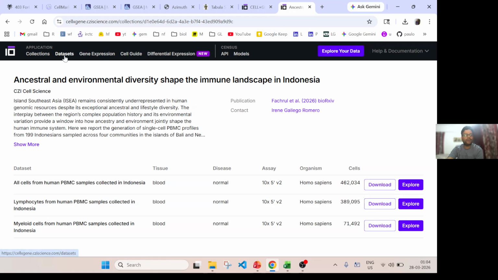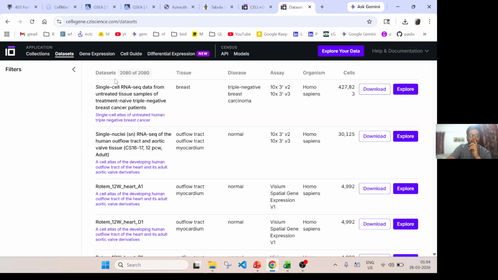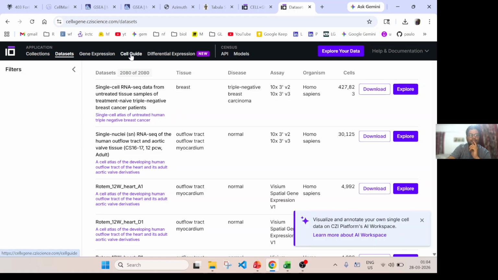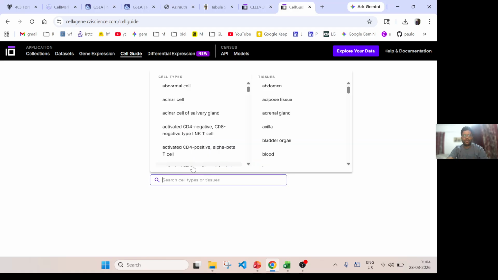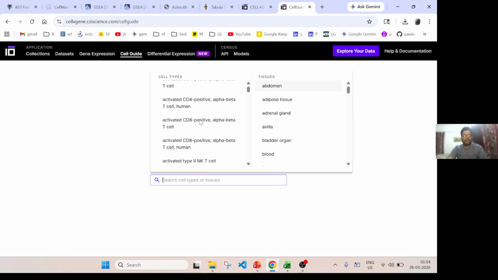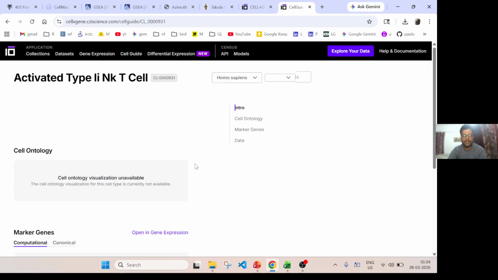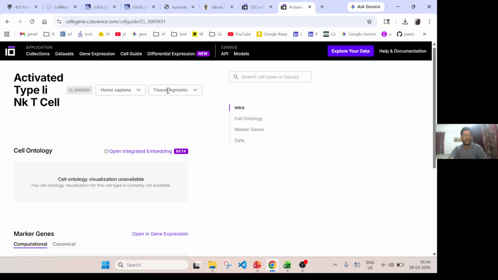Alternately, we can explore the data set, the same thing. This we have got, but I like the CellGuide. This is a very important one. I use this one mostly whenever I have a doubt. Suppose you have used the CellMarker database and got some information, and then you want to know more about it. You just type activated, to find out more about what it is.